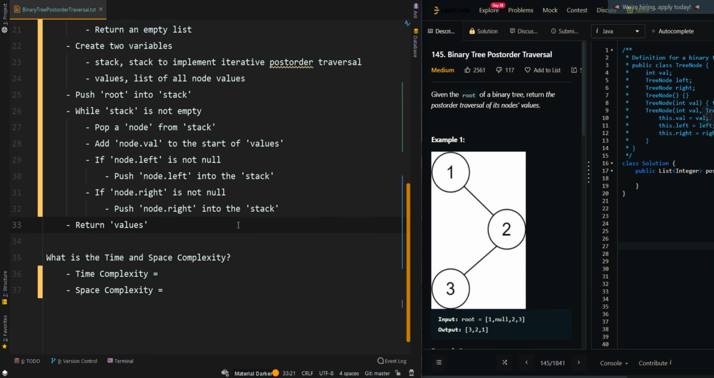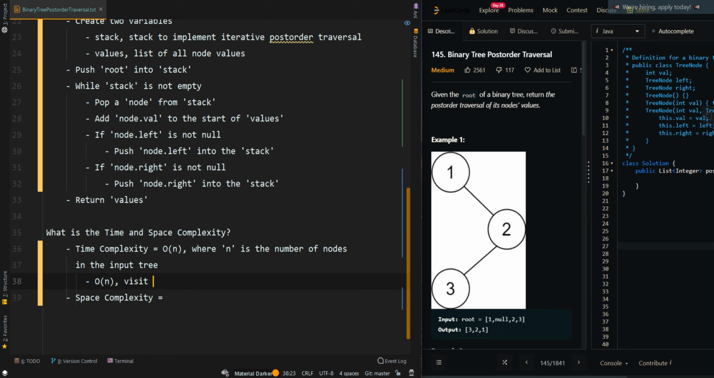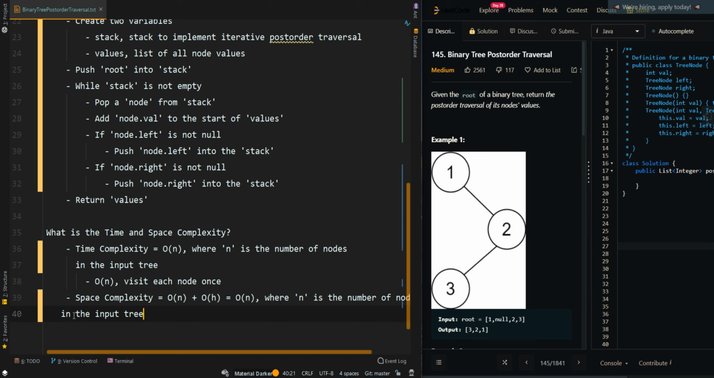Now let's go over the time and space complexity. The time complexity is O of n, where n is the number of nodes in the input tree. It's because we visit each node once. And our space complexity is O of n plus O of h, which is equal to O of n. Our n stays the same, and h is the height of the input tree. The O of n is the values list, and O of h is our stack.